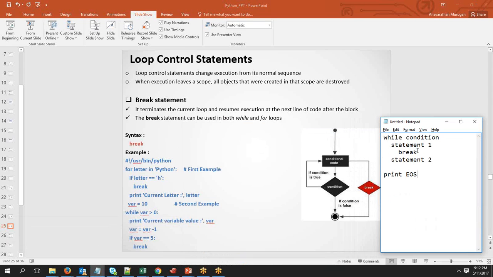Now when you are running this, wherever you see the break, the first thing it will do is try to terminate the current loop on which it is running. Then after that it will continue the execution at the next line of code after the block, which means it is not going to go back to the condition. It will completely come out of this loop itself and proceed with the further lines of your program. So at any point of time when you want to come out of the condition or the loop itself completely, regardless of where it is, you can use a break.